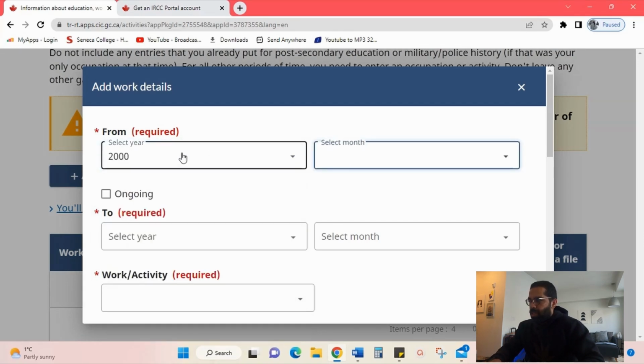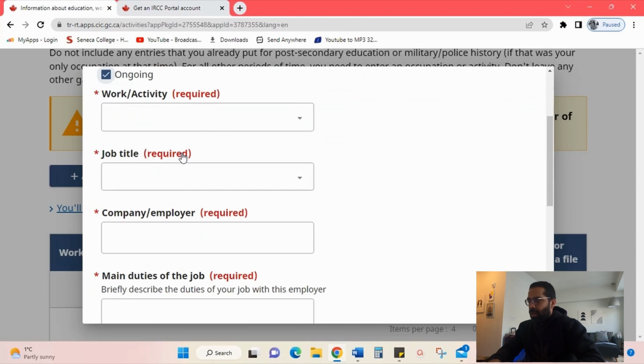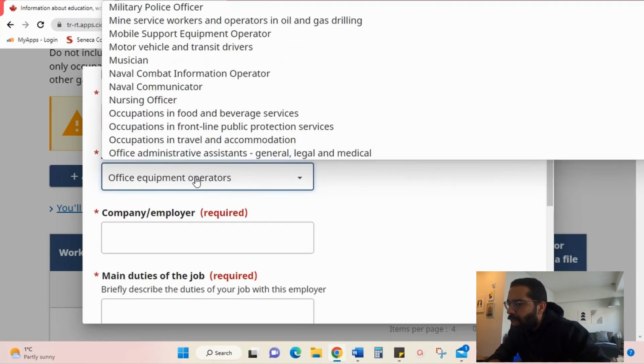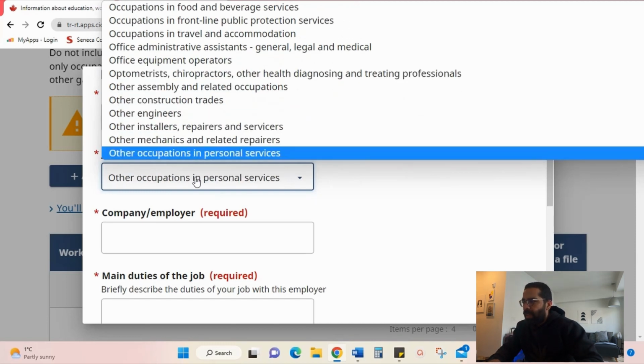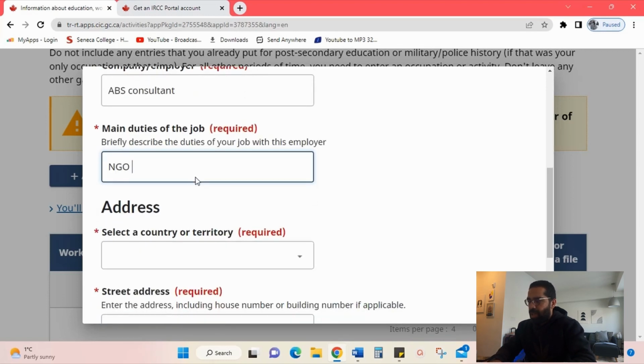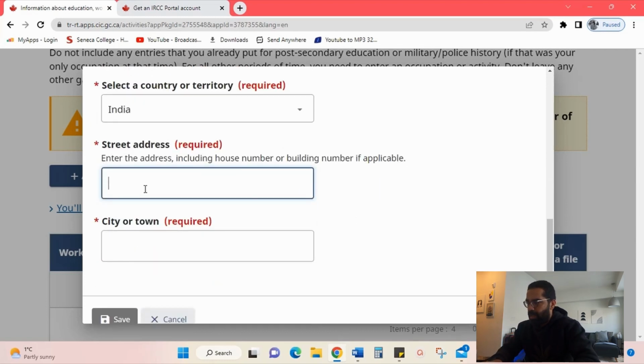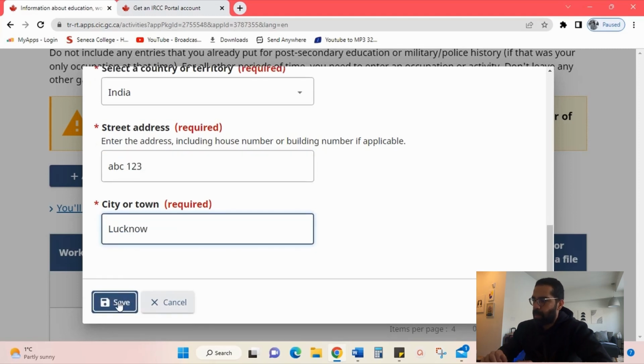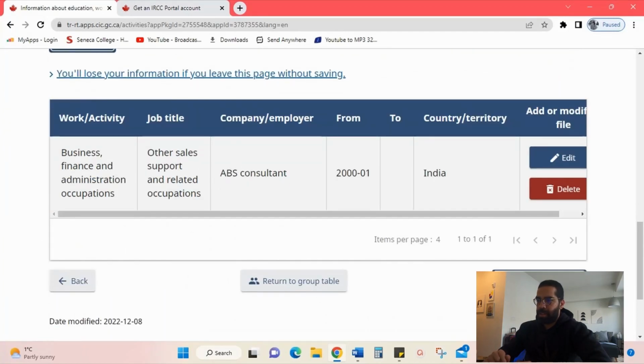So 2000 January, which is ongoing, work is business, job title is other, sales support related, company employer ABC Consultant, main duties, I would say NGO consultant. That's what majorly he does. The country street address would be ABC 123. City town would be this, and save. Okay, it's all good. So save and continue.